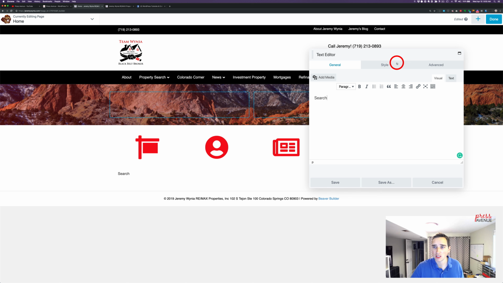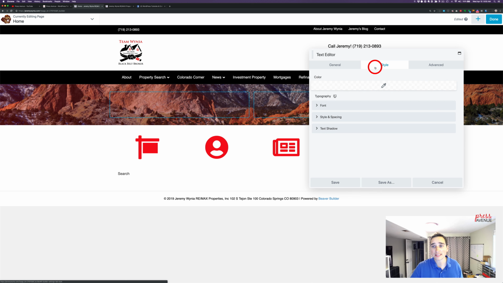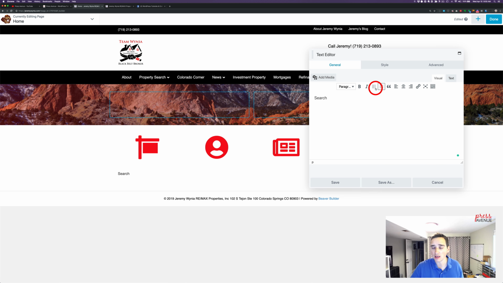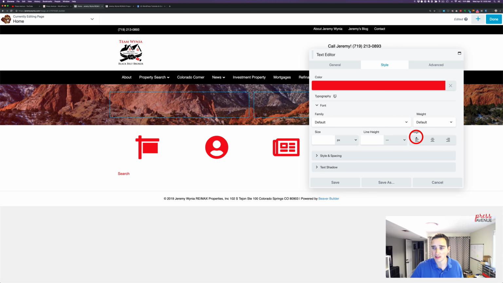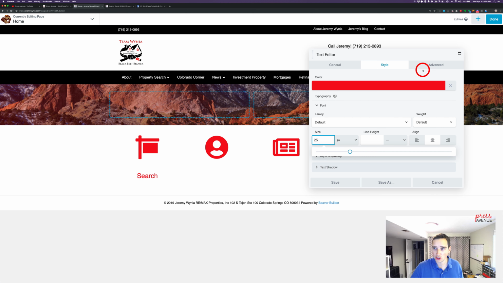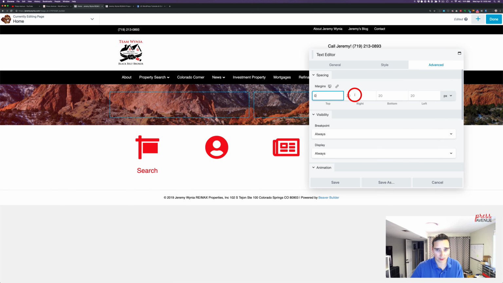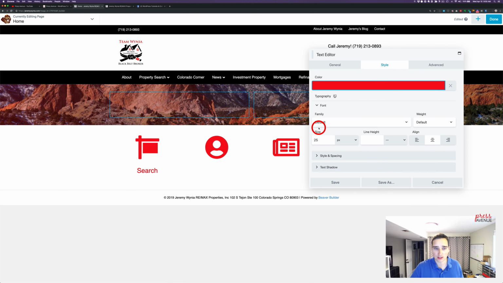But search, I just type in the word. Now you go to style. So instead of using the tiny editor here that you've used in the past, you just go to style. I'm going to make this red. I've got a font, align it to the center, make it larger, get rid of some of this padding, go back to style. So that's kind of how I do it here. You can change the font family and the weight if you want, but I'm going to leave it as is.